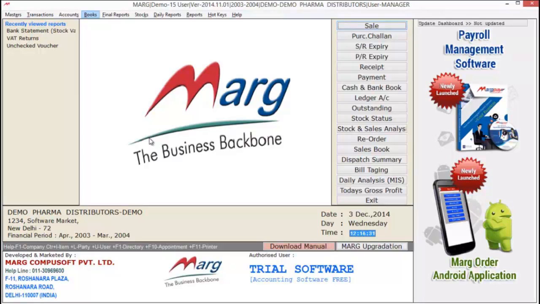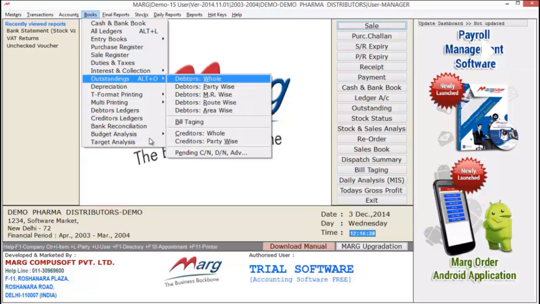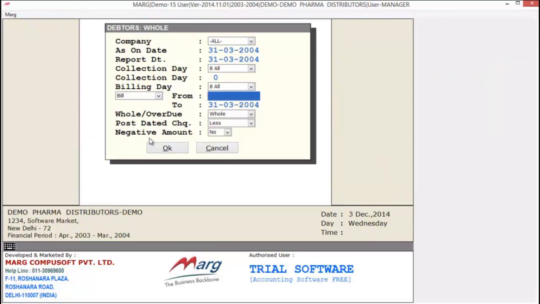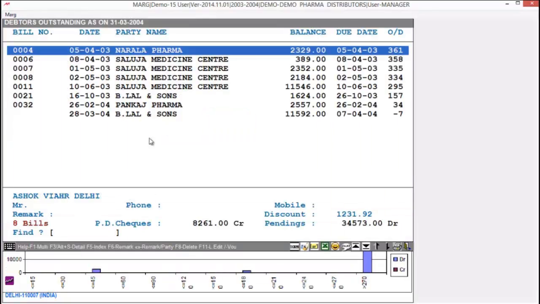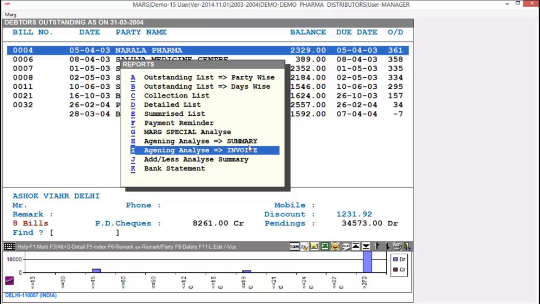For that, you can move on to the books menu of Marg. Here you have an option outstanding. Then select debtors. If you generate this report, then you are able to view your debtors outstanding report. Now, if you press Alt plus P from your keyboard, then here you can see you have an option of aging analysis. If you want to generate summary only, then you can select summary. Otherwise, you can select invoice option.